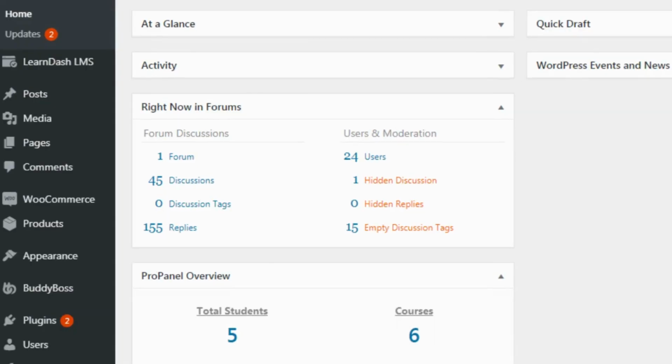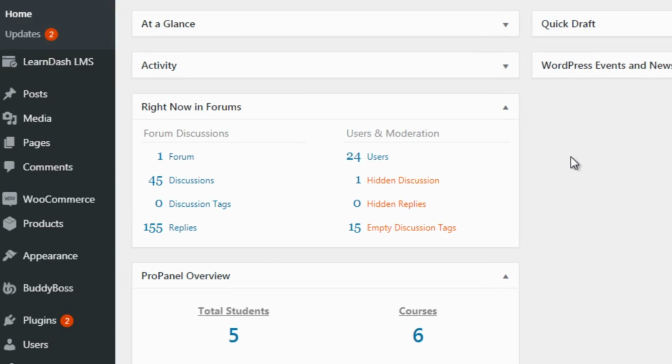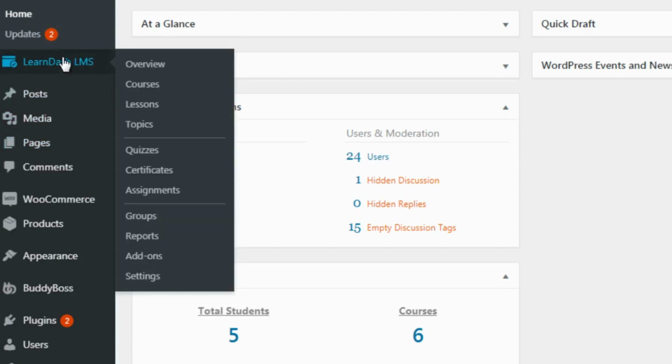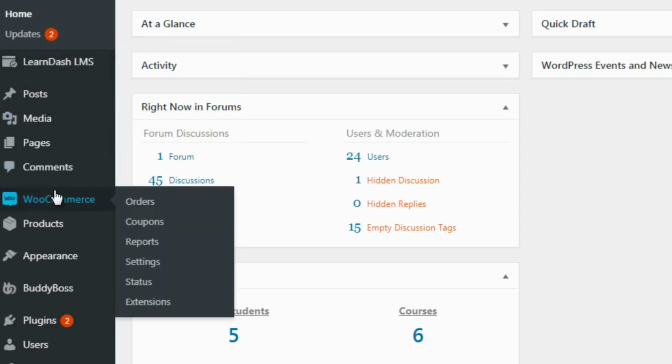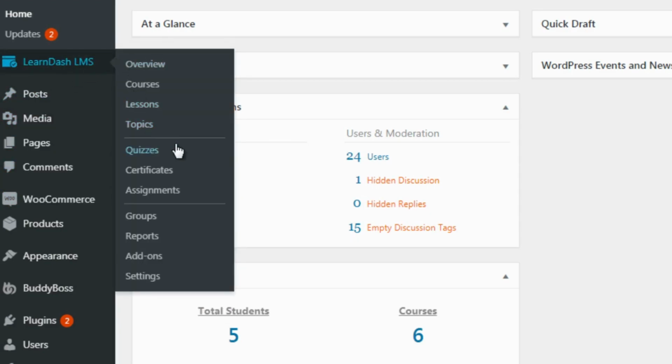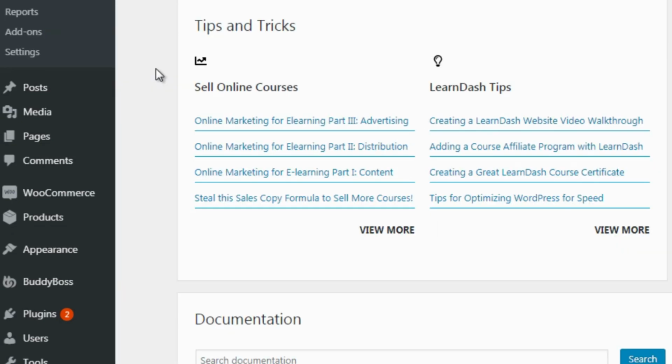Okay, so now what I want to do is give you a quick overview of LearnDash. LearnDash has been integrated into one of our sites. As you can see here, it says LearnDash LMS. Once you've installed it, you can go to Overview. I want to point out that in addition to all the features that LearnDash offers you, it also offers you a lot of helpful documentation and learning information.